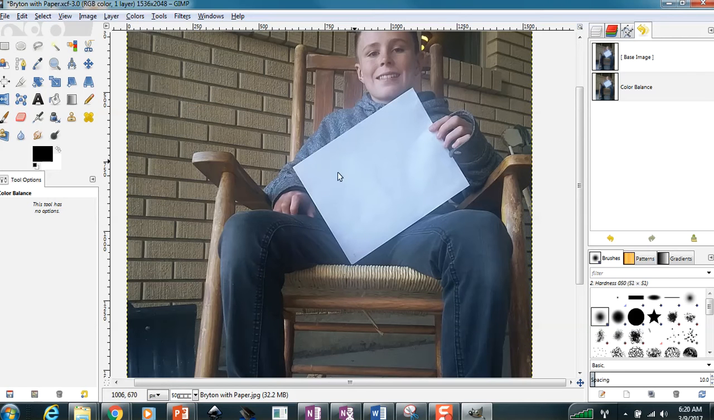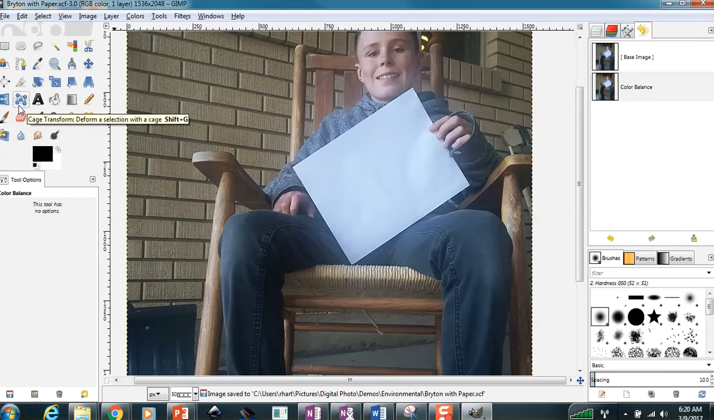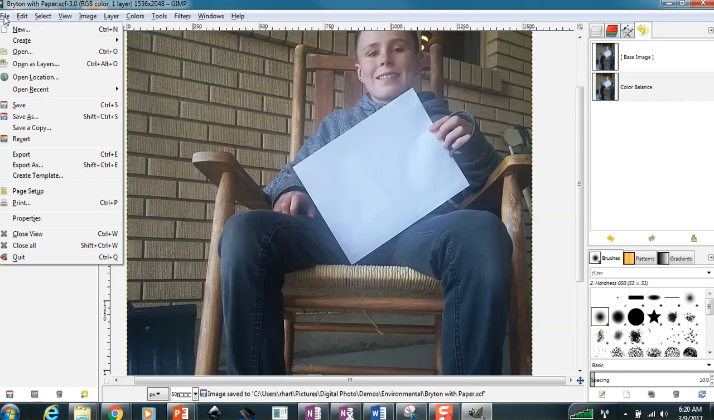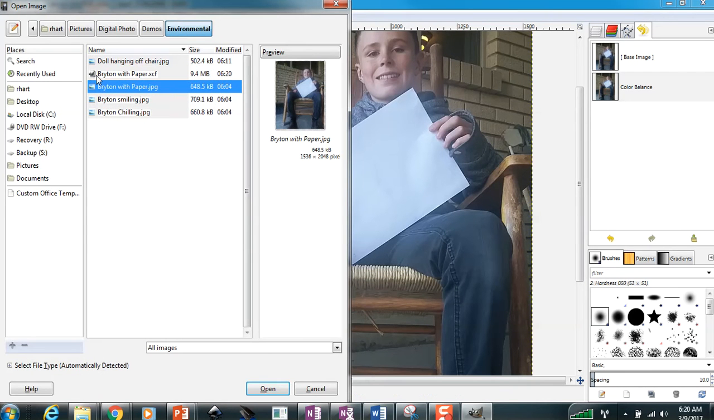Now, I had a really hard time getting my paper to look pure white, but those settings were the best that I could come up with. So I'm going to go ahead and just go File, Save. And I'm done with that one. Okay. Now I'm going to go to File, Open, and I'm going to grab, let's see, there's my GIMP file. I'm going to grab Bright and Smiling and open that one.